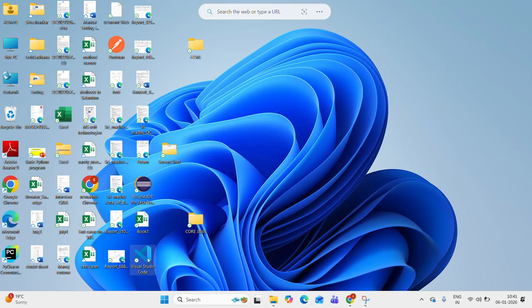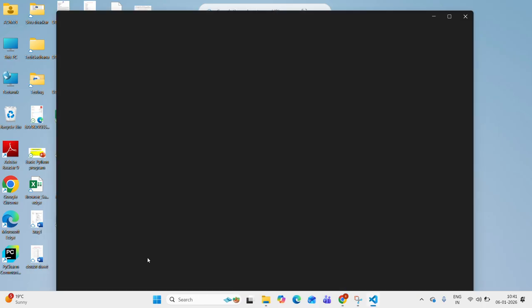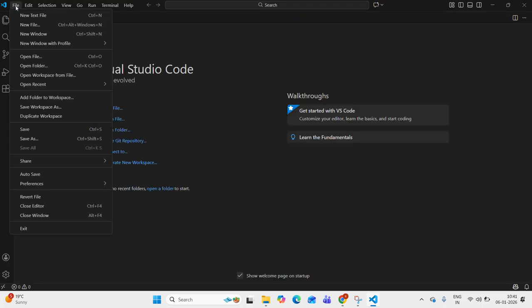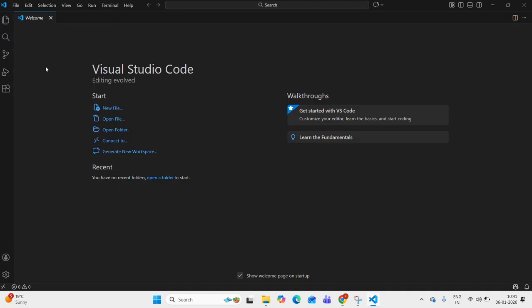Just double click on that VS Code. Visual Studio Code is nothing but VS Code. Double click on that. Next, click on that file. Here the open folder option is available. It is a one-time setup, no need to do it every time. Just click on that open folder.